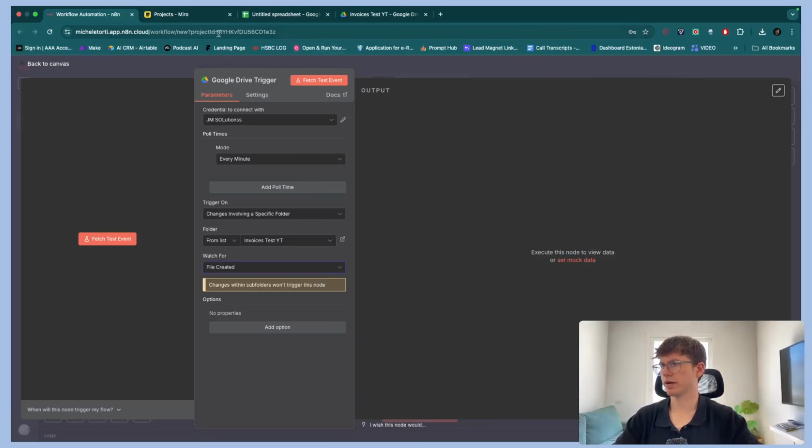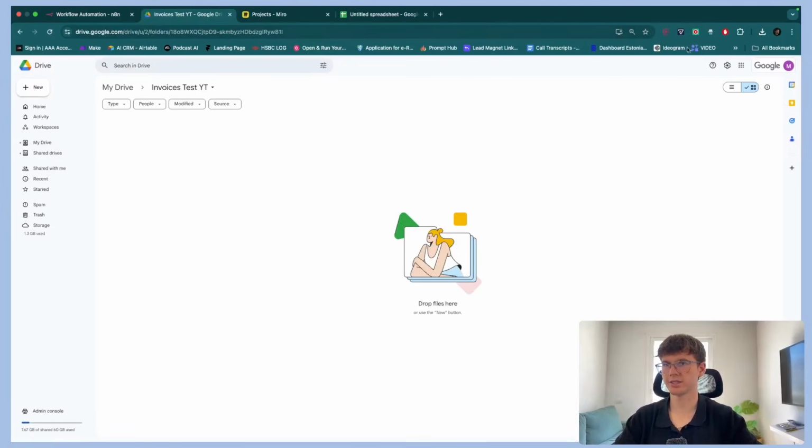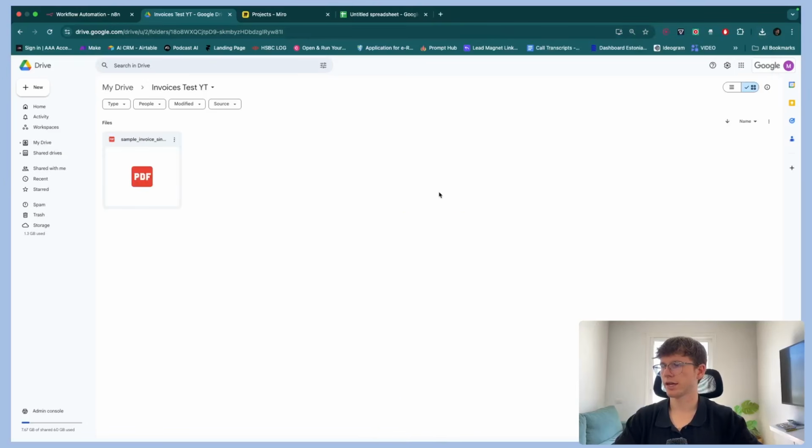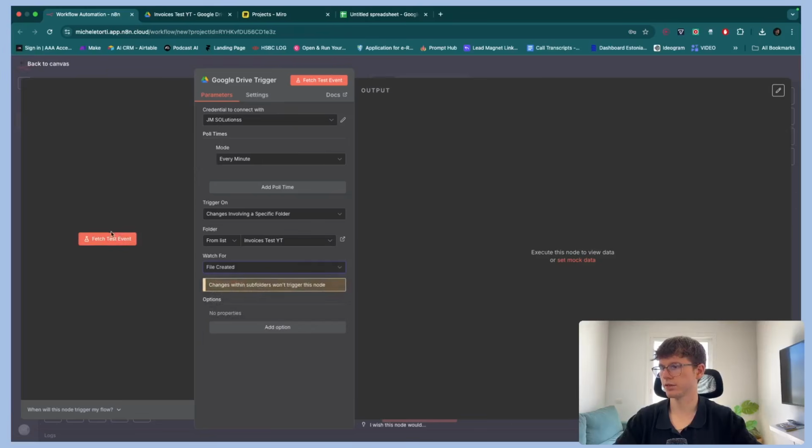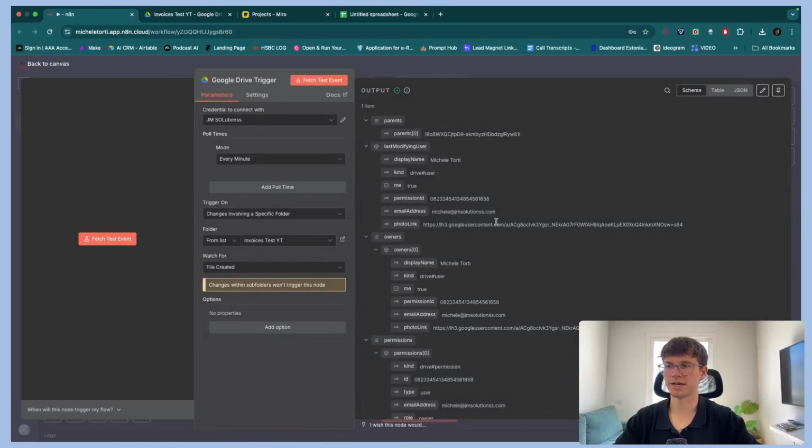So let's try it out. Let's test, because part of automation is testing. I'm going to have an invoice that I have right now, so that you can drop your invoices here. And I'm going to test if, now that I added it here, if I execute workflow, so in this case, if I fetch test event, file created, will this catch the invoice that has been added? Well, in this case, yes.